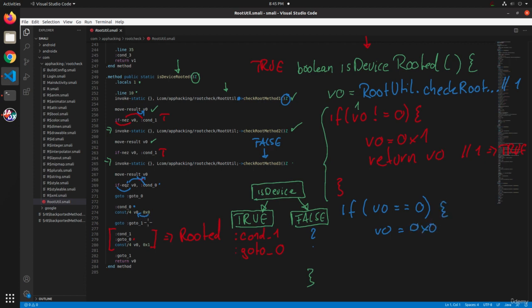And afterwards we go to label go to 1, which is this one over here. And then we return out. So this means we are returning v0. Okay, if we look at this, let me clean this up a little bit.